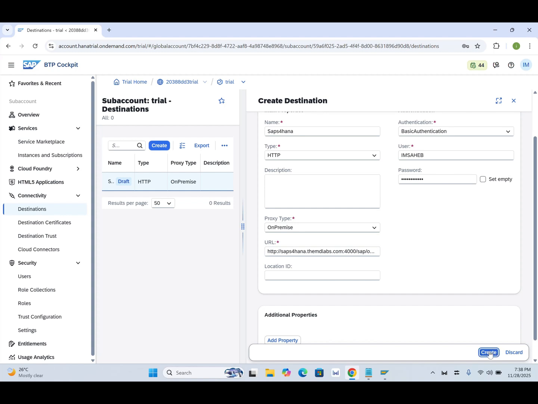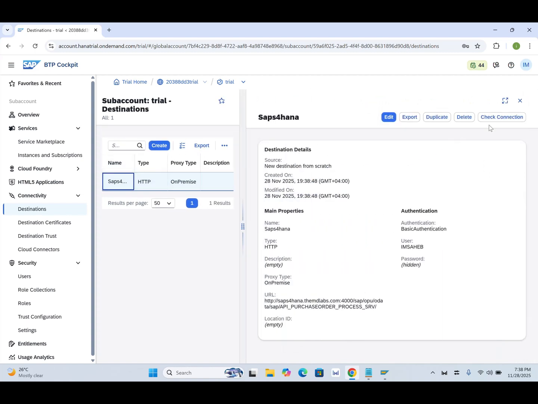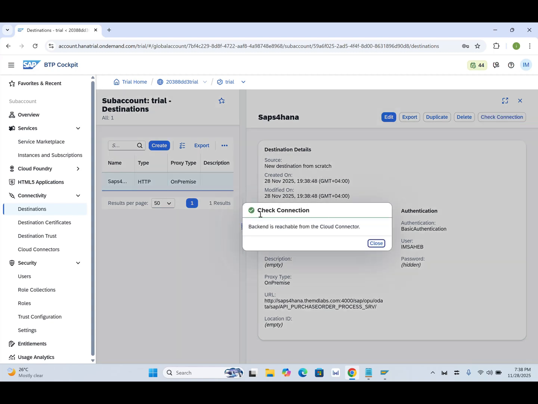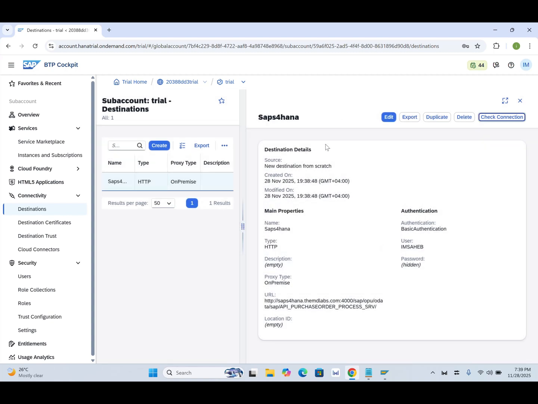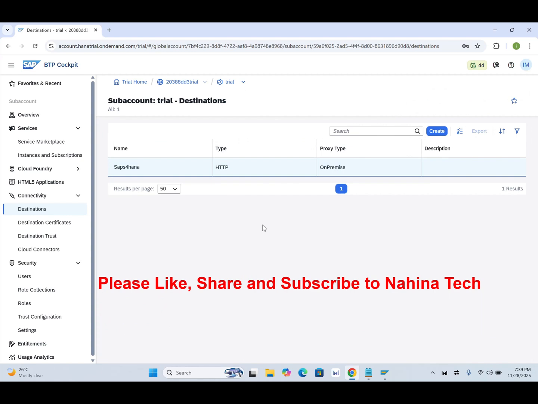Click on create. Destination is created now. We'll check the connection. Yes, check connection is successful. Yeah, that's it guys. So we have created the destination from BTP to S4HANA.